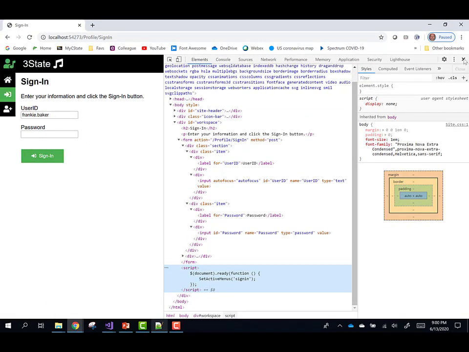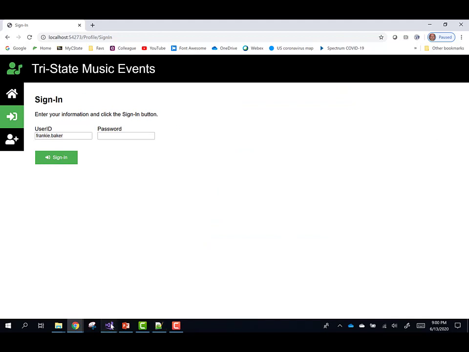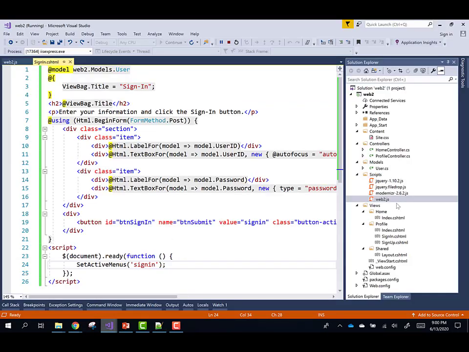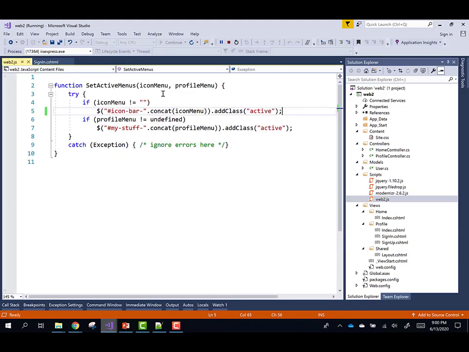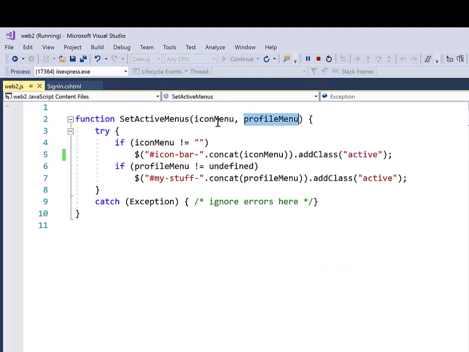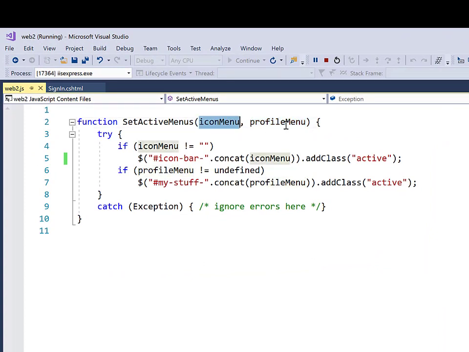So I'm going to close out of developer tools and go back to my code a little bit. And inside web2.js, inside the scripts folder, it's passing in two parameters, an icon menu and a profile menu.